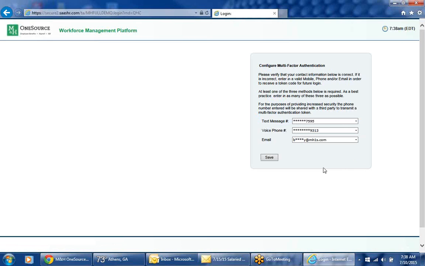This is a new requirement within the M&H Onesource system. This is allowing us to help protect the data and integrity of our employee information so that no one can get into your database and view your employee information. As you will see here, it says, please verify that your contact information below is correct. If it is incorrect, enter in a valid mobile, phone, and/or email in order to receive a token for future login. At least one of the 3 methods below is required. As a best practice, enter in as many of these 3 as possible.